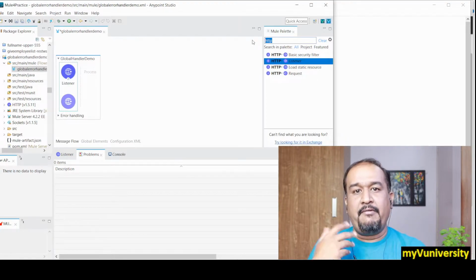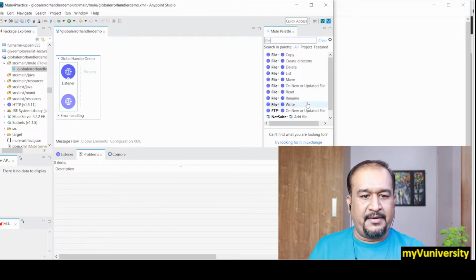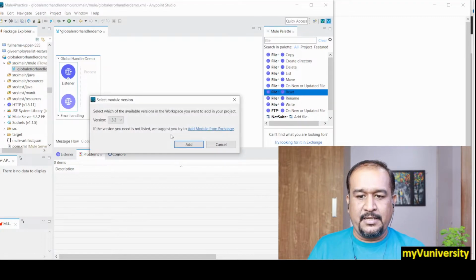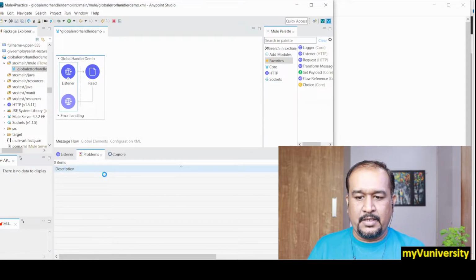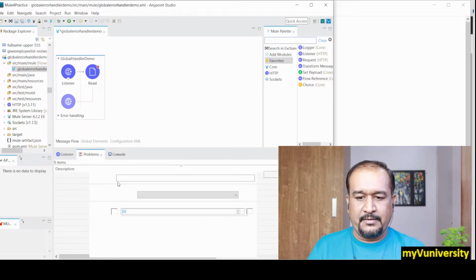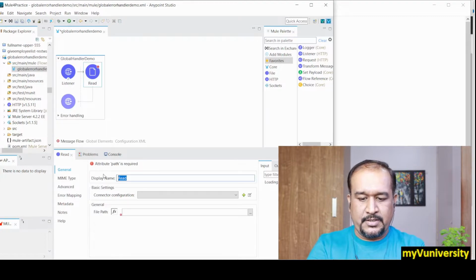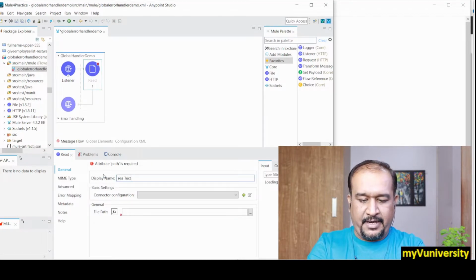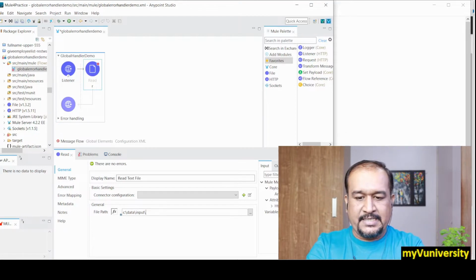After that you have the file read logic. So maybe I'll take the file read processor. It reads a text file. Let me give some display name for that, so read text file. And let me give the path /data/input/emp.txt. That's what I wanted to read.